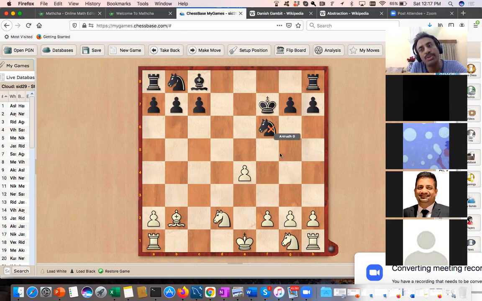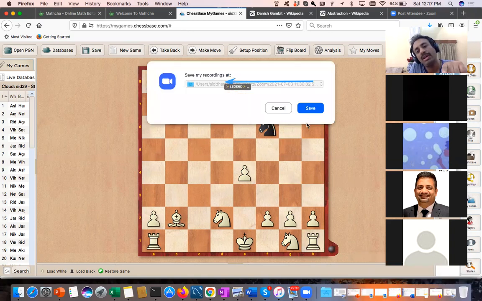So here in this position, it is equal. This is the main line. Okay, in the Danish gambit accepted, this is the main line. But it is not the opening which I'm trying to tell you. I'm trying to connect this opening of Danish gambit accepted to the trap which we have studied.